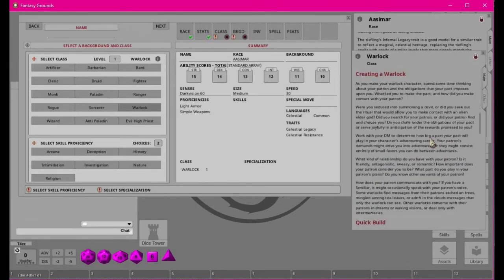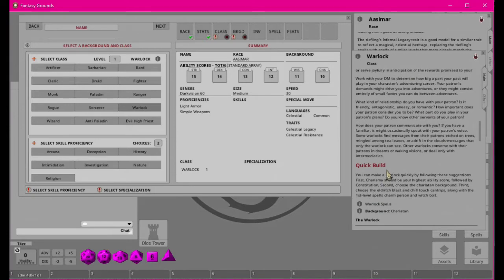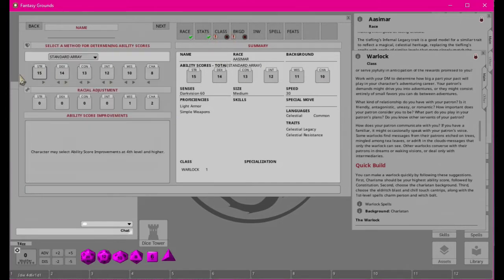So one thing that's kind of handy to do in here is if you come down to the quick build section, you can see you can make a warlock quickly by following these suggestions. First, charisma should be your highest ability score. So what we would want to do is, okay, know that charisma is our highest ability score. So if we actually come back to stats, we can see here that the stats are showing that we do get a plus here and a plus here.